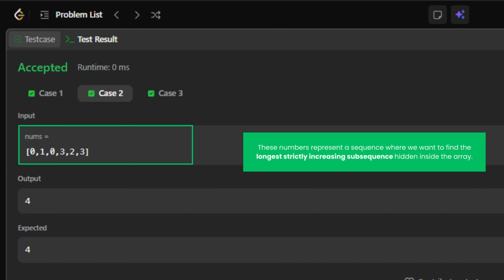Test case check. Optimal LIS, binary search plus patience sorting. Let's test our function using this input: 0, 1, 0, 3, 2, 3. These numbers represent a sequence where we want to find the longest strictly increasing subsequence hidden inside the array.